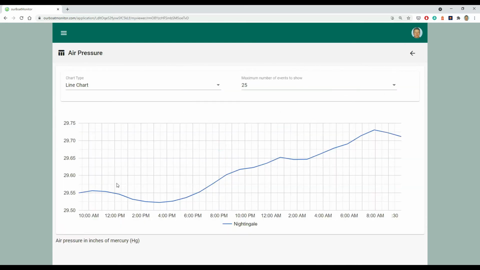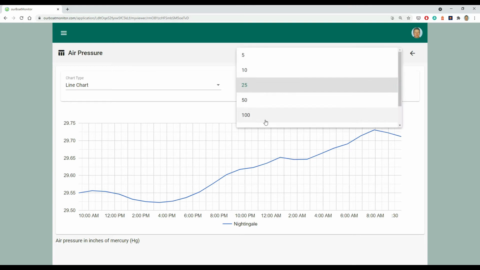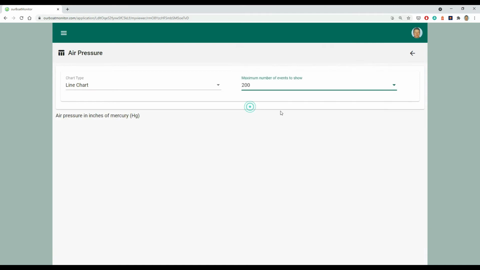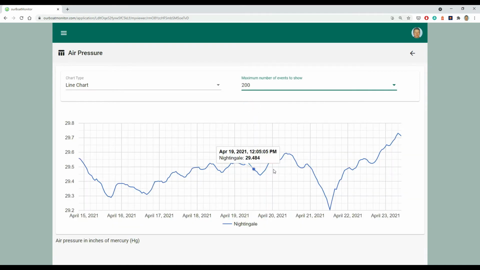And finally, let's have a look at air pressure. And again, this is useful to see over a range of time. So let's go 200. So this tells me whether the weather's likely to be getting better or worse. If the air pressure is taking a dive, that usually means some bad weather's coming. It's interesting to see what the values are up at the boat as well.